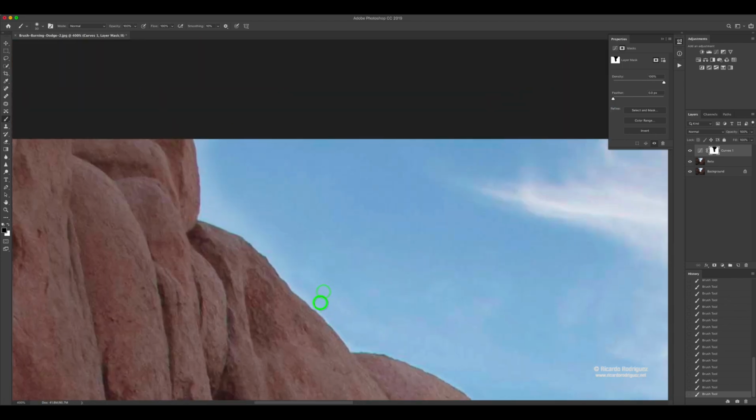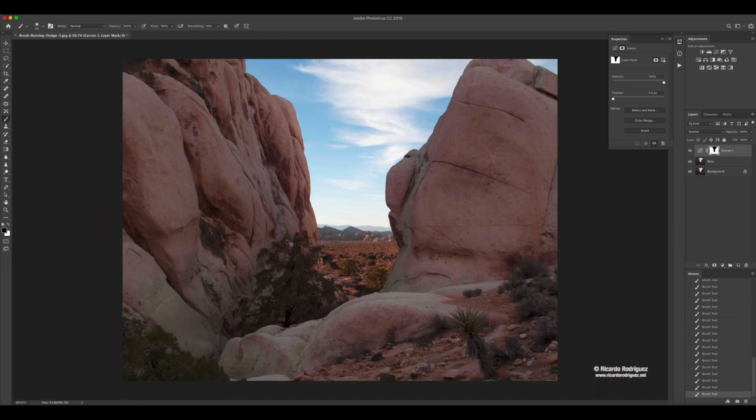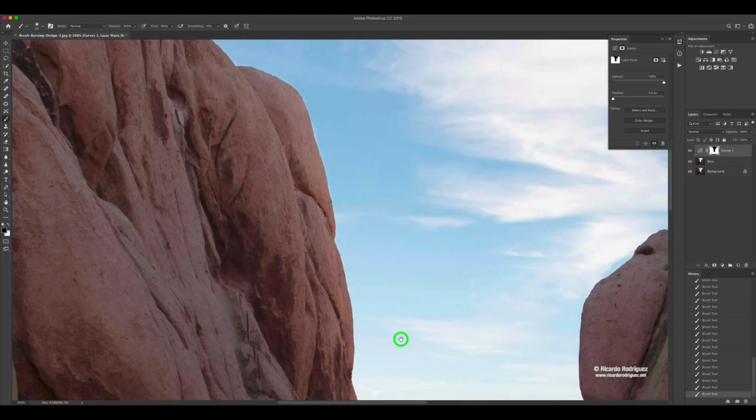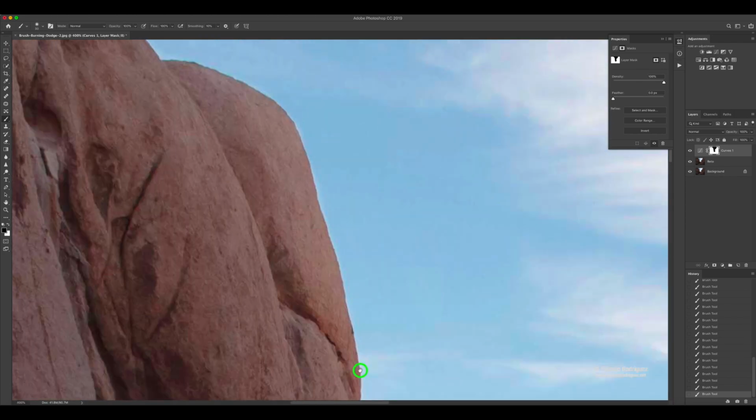I'm getting close to the end. Now, of course, I'm not being super careful. Don't judge my Photoshop skills right now. I'm trying to do it as quick as I can to make sure that we get a decent image, but I can see a halo right here. So that's not good. So I'm going to zoom in again and figure out a way of fixing that, which you do with your brush.